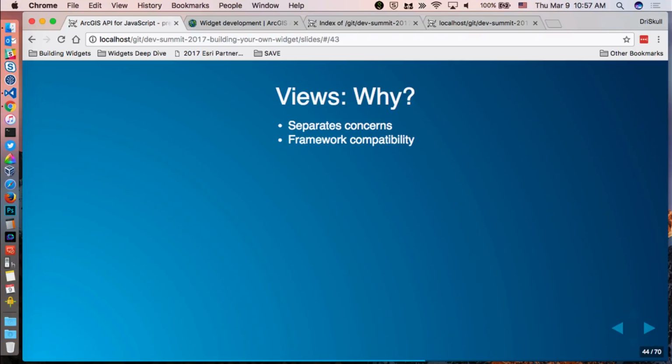Same thing, it separates concerns, and also gives framework compatibility. So you can take a view model and use it to basically work in your framework of your choice. You know, maybe you're using jQuery or something like that. You can use one of our view models and recreate the UI in jQuery or Bootstrap or something like that.